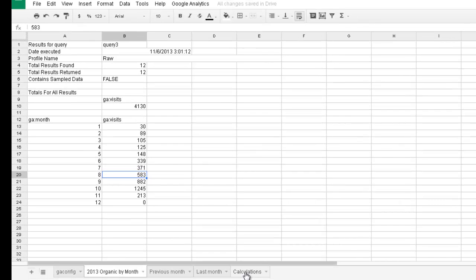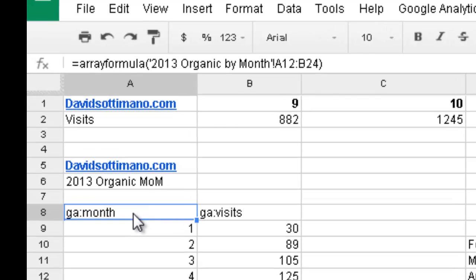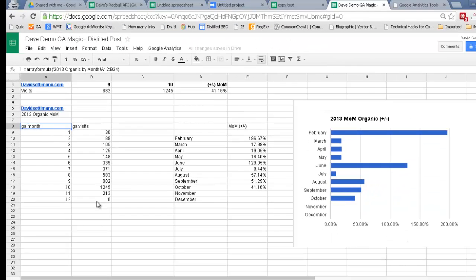Okay, so I've gone ahead and added this into my calculation sheet, and you'll see I've already done a few things here. I've imported the data from that sheet, and if you can see here at the top, all I'm doing is copying and pasting from the 2013 organic by month sheet, but in Google Docs I have to specify that it's an array formula, and that way it's just one quick formula and it dumps out all the data between cells and columns.